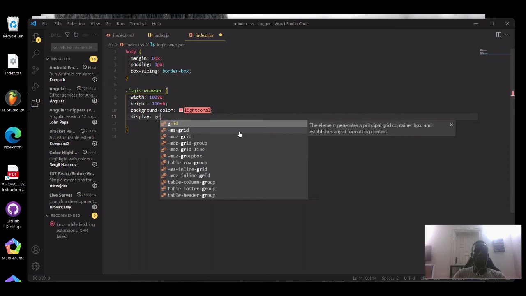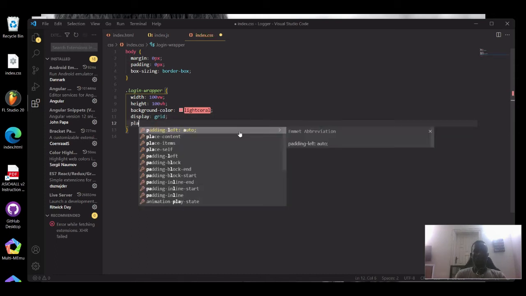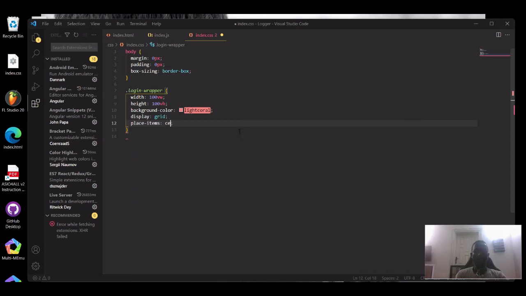Okay, so I can use the grid. Then place items center. You will not see the effect now because you have not styled the login main. So I have to say login main.